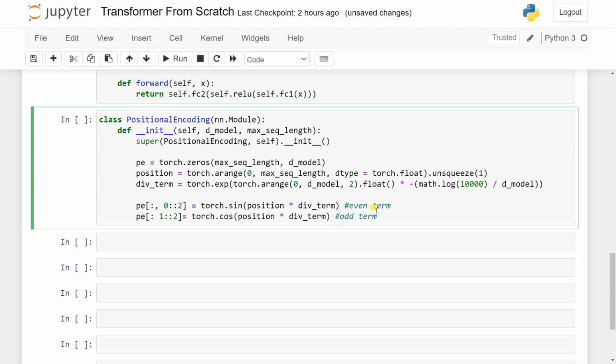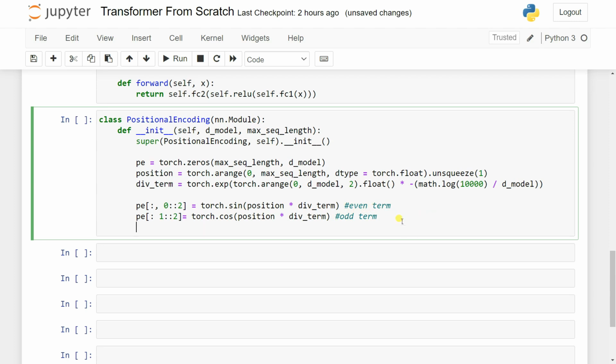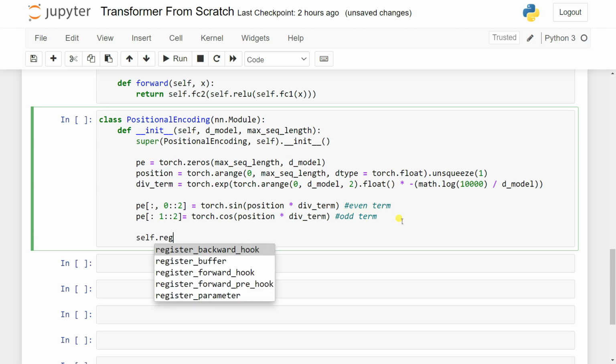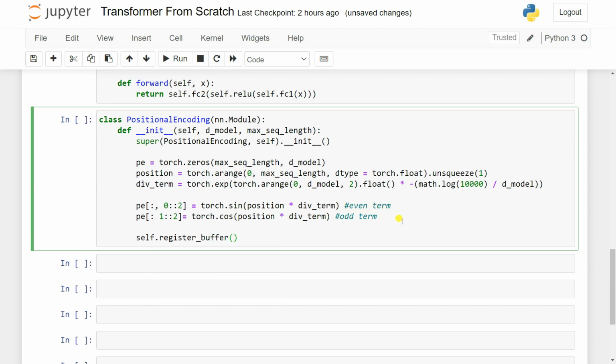Now we're simply going to register it in our buffer, so we can use self.register_buffer, because this is not a trainable parameter. Inside that you give the buffer name, that's our positional encoding, and we pass pe.unsqueeze of 0.